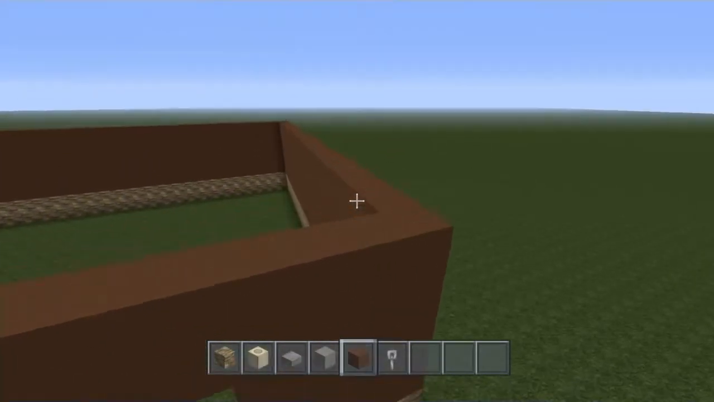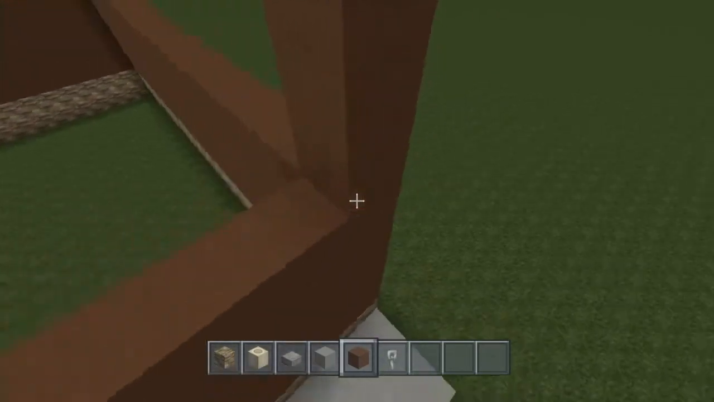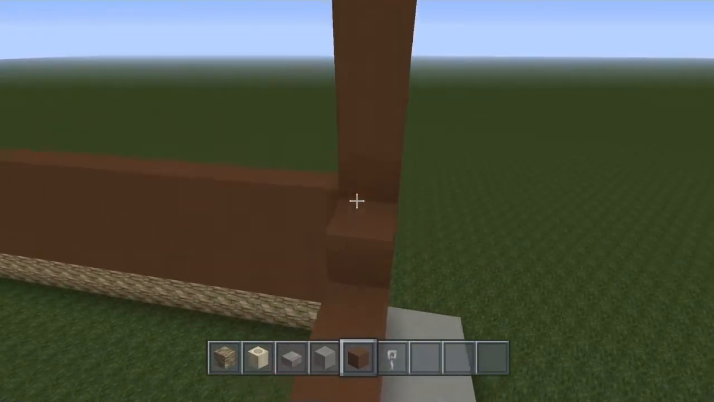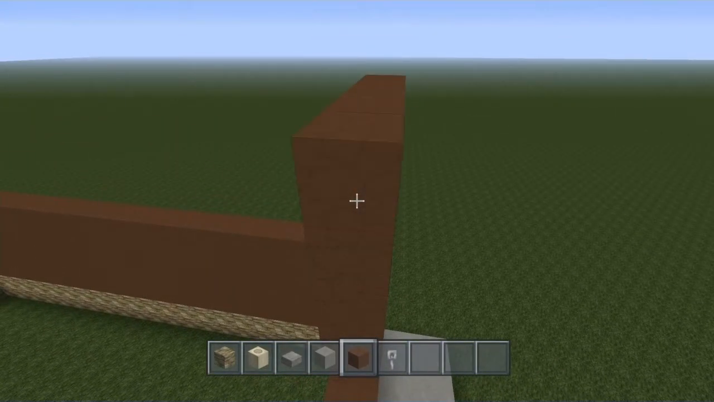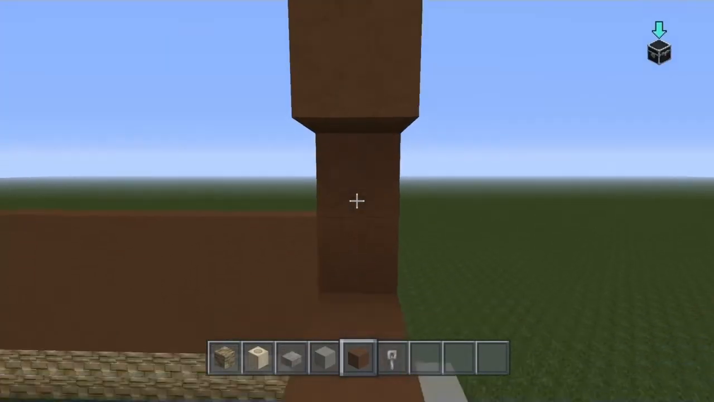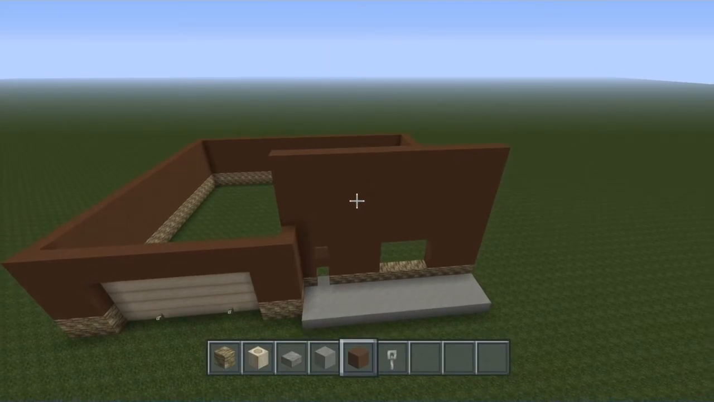Alright, so if we move on to the next part here, we're just gonna bring this up by 1, 2, 3, 4, 5. So that's what we're gonna do. And just bring that all the way across the front of the house here. Okay, so now we got that done. It's not the whole front of the house, just the part right there above the door.